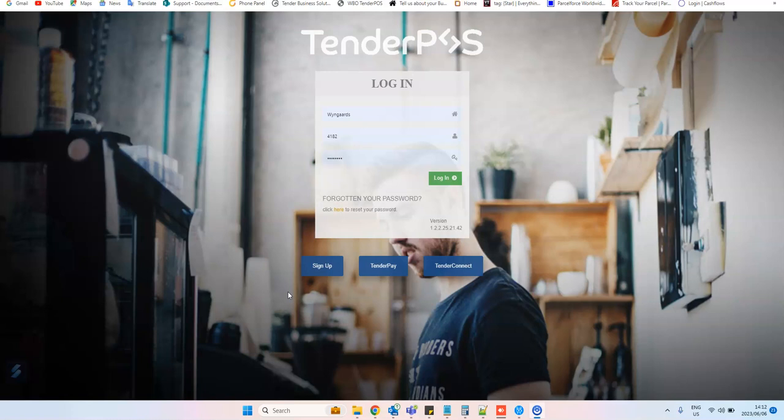Firstly, before diving in, what is a condiment and what is its purpose? A condiment is a product that is attached to existing products with the purpose of creating a smooth workflow. So let's have a look at how we create this in TenderPOS back office.